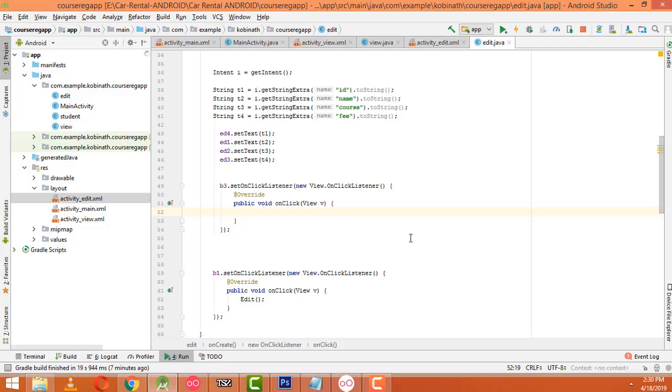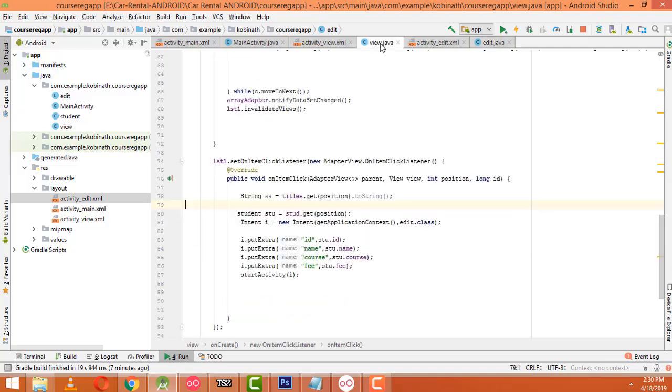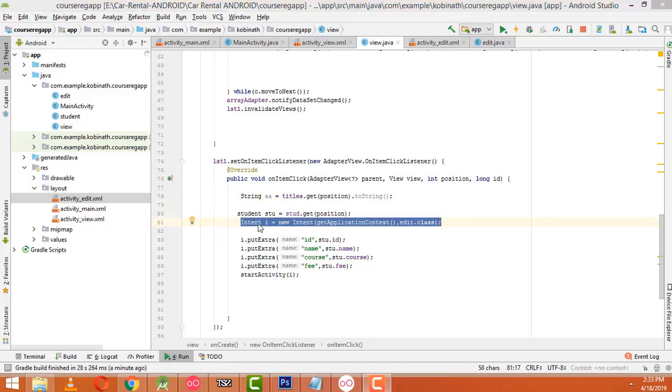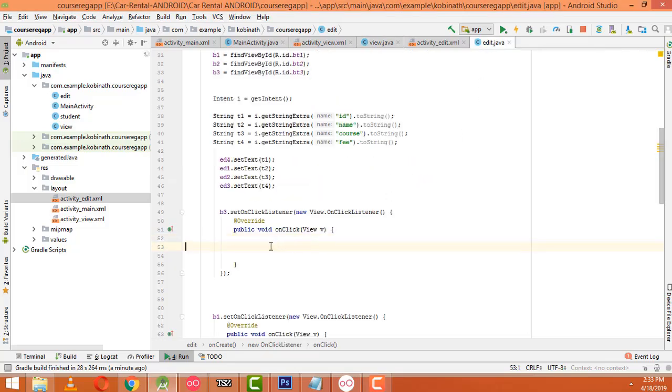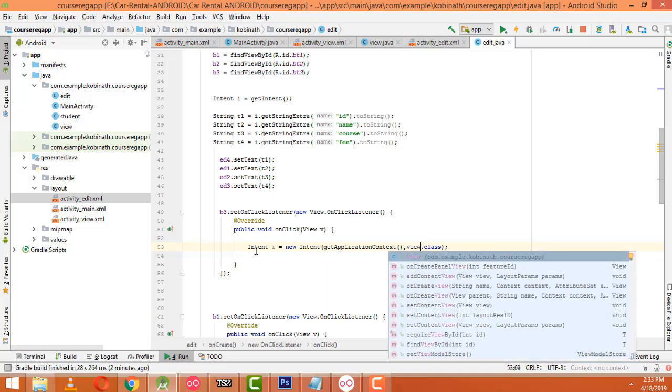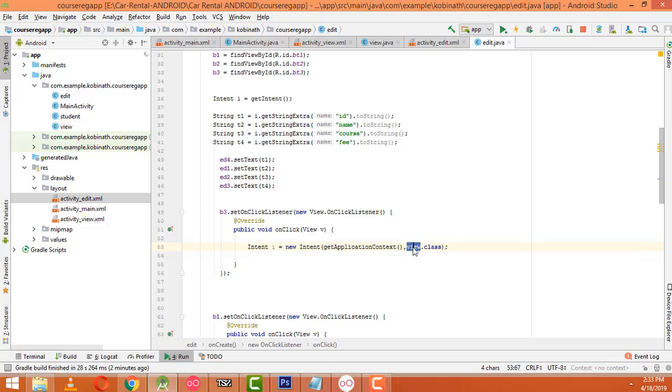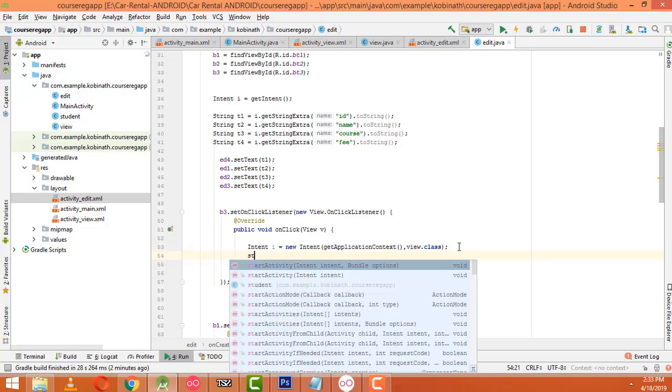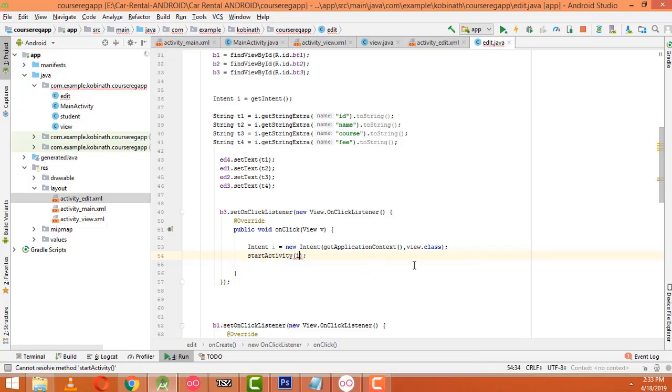What is the code? You have to write an intent. For the same code you have to write here. Control C to copy this intent. So here go to the edit page. We have to paste. Control V to paste inside the on click here. This is the intent we have used to go to the view class activity. So we have to write an intent for which activity goes to view. So we have to write view. Here we have to write start activity i. It goes, right. That's the thing we have to write.